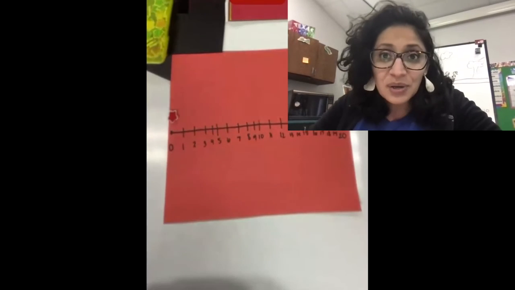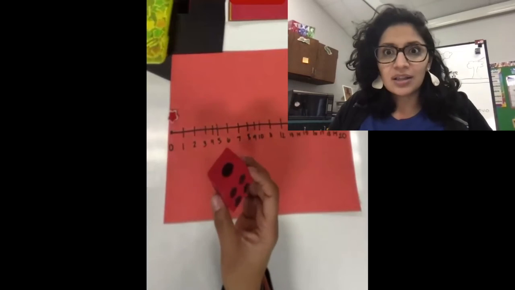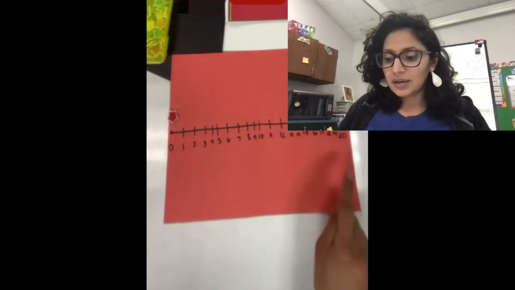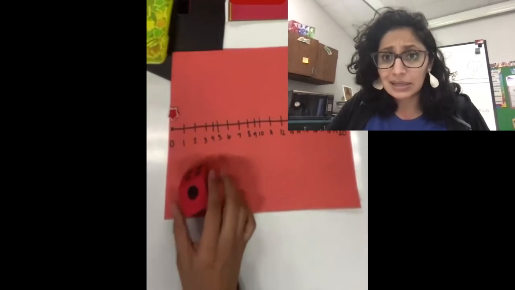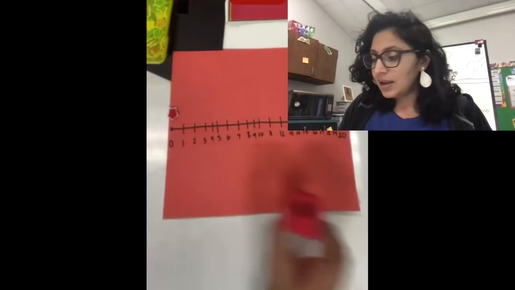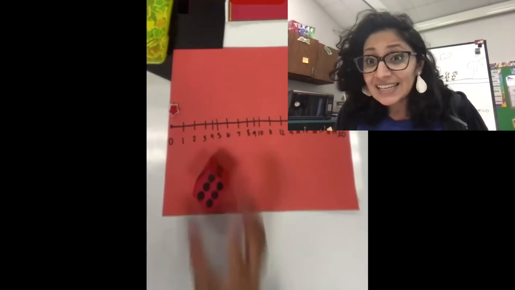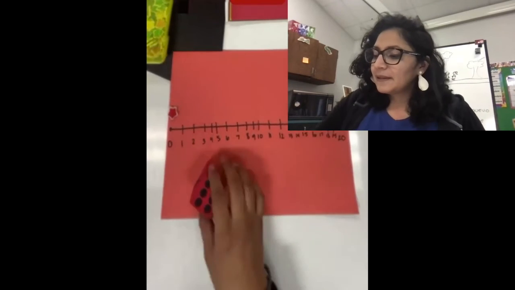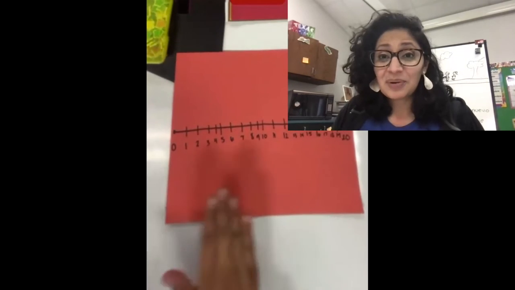What I'd like for you to do at home is to either grab your dice, or if you want to use the online dice, that's fine. And you're going to try and see if you can get to 20 with the least amount of dice. Because if you keep getting 1, it's going to take a lot of turns of using that dice to get to 20. But if you keep getting 6 and 5 and then 6 again, it's going to take less times that you have to roll that dice. So friends, have fun counting on your number line.